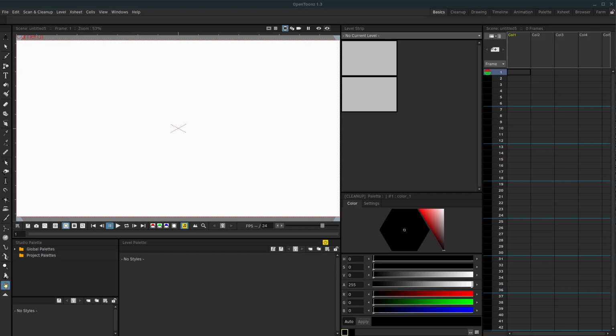Welcome back to another OpenToonz tutorial. In this video, I'll show you how to use the Skeleton tool to create a rig for anything that you want to animate. I'm going to be doing a 2D character.